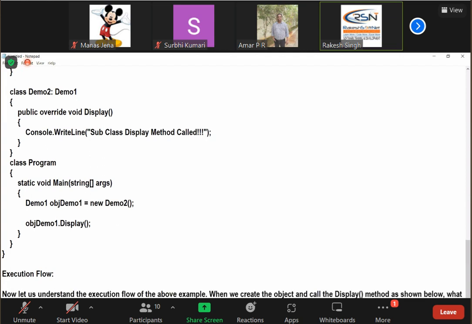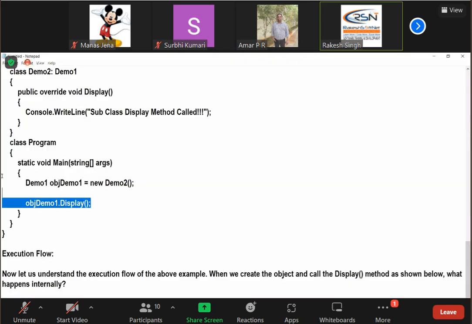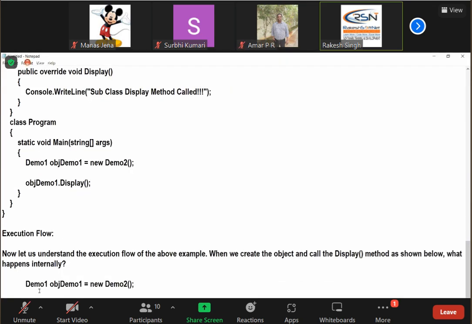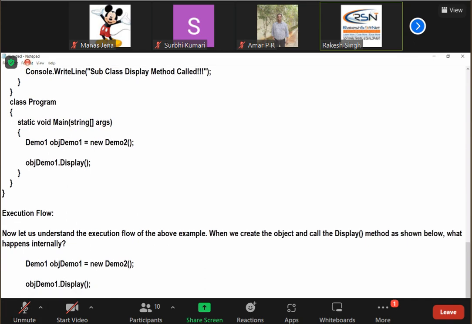What happens actually? Nothing but the internal flow. So which code? This code: a parent class reference variable storing the subclass reference, and then calling the display method. Now in the above method call, we are calling a display method.